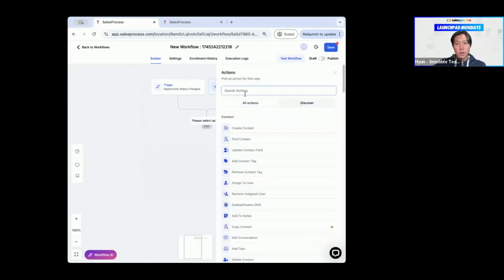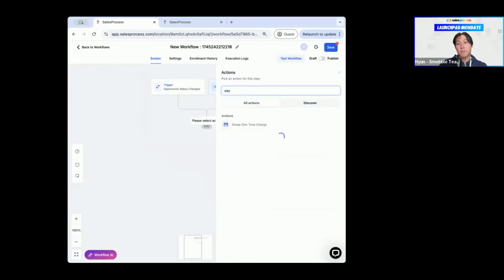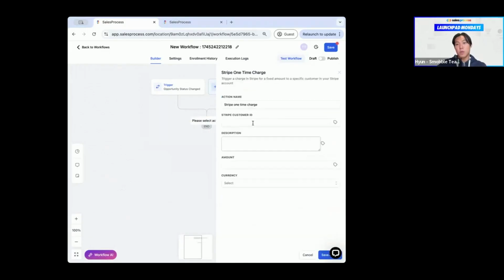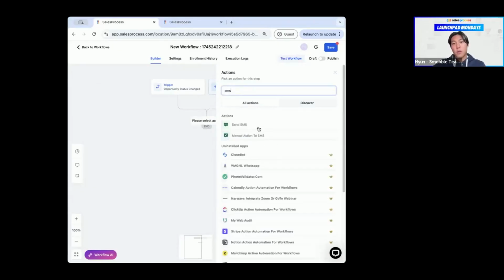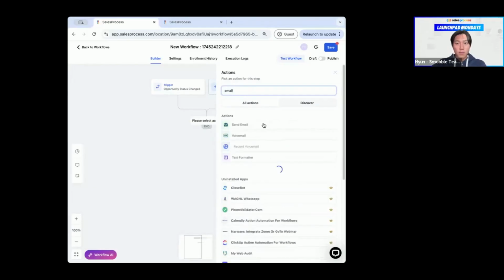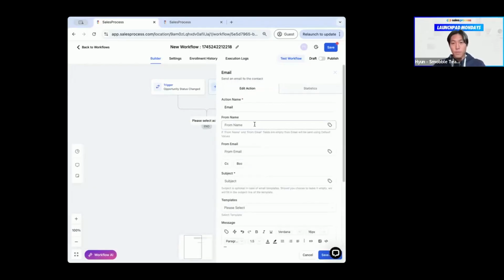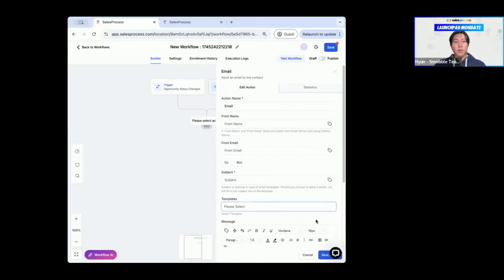You can send different types of actions depending on the services that you have. You can send a payment link, a Stripe one-time charge. Of course, if you have the Stripe customer ID, go and put it here. You can also send an SMS text so that you can send the payment link, or an email, or you can send the payment link from here and the documents or the contract that you need to send to them, and so on.